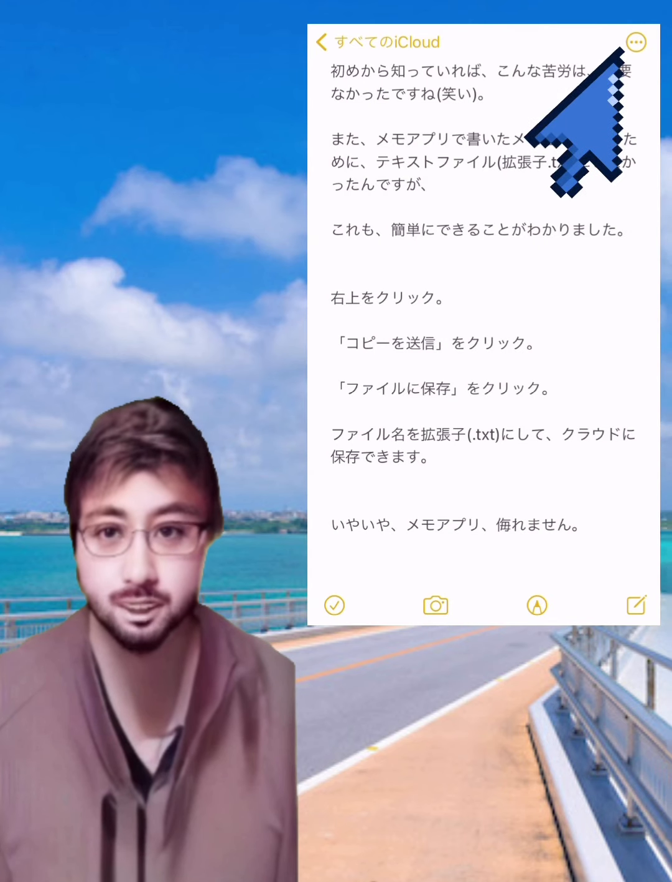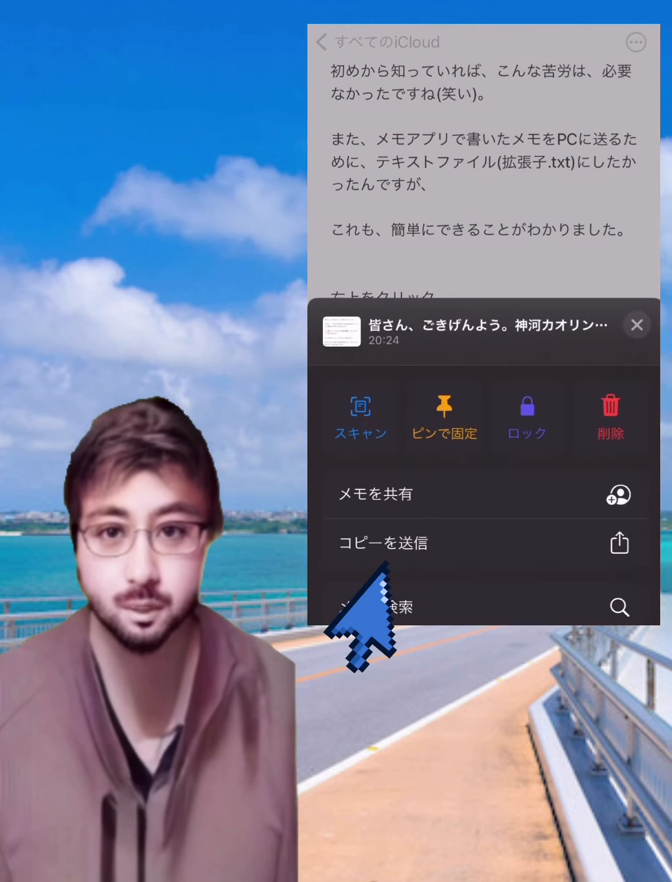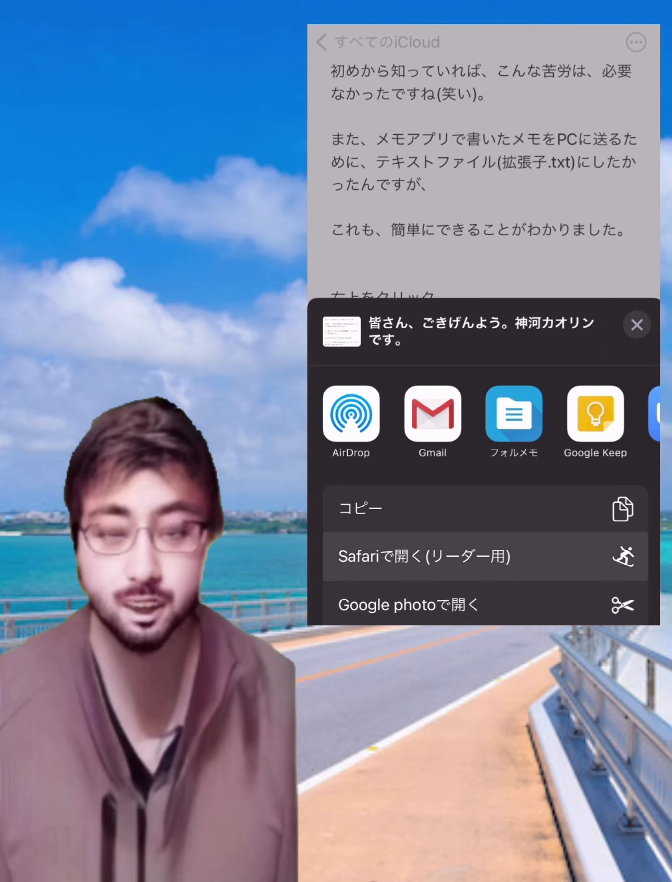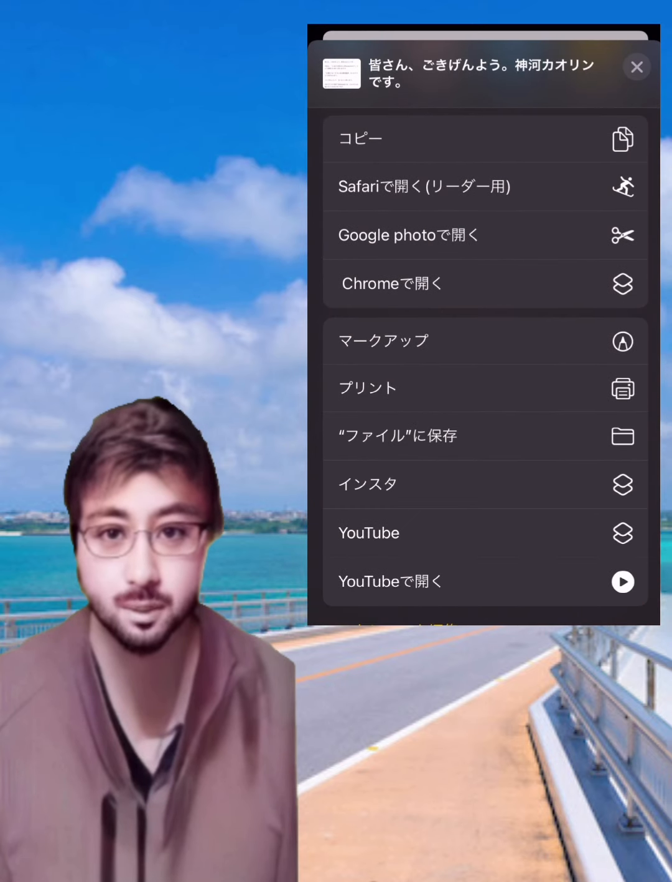Click on the upper right. Click Send Copy. Click Save to File. You can save the file in the cloud with the extension .txt. No, I can't underestimate the Memo app.